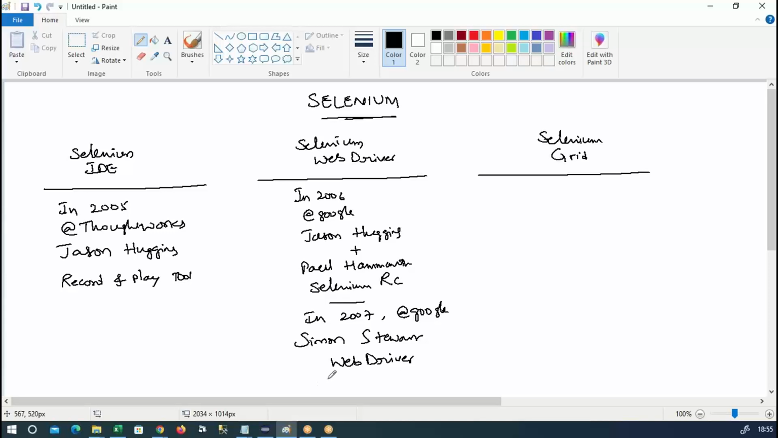WebDriver has a lot of vast features when compared to Selenium RC. Selenium RC is for web application testing, and WebDriver is also for web application testing, but WebDriver has many more features compared to Selenium IDE and Selenium RC. So Google deprecated Selenium RC. Selenium RC features were added to WebDriver and they made it Selenium WebDriver. Nowadays, this is the one we use in real time, and with its help we conduct our application testing.